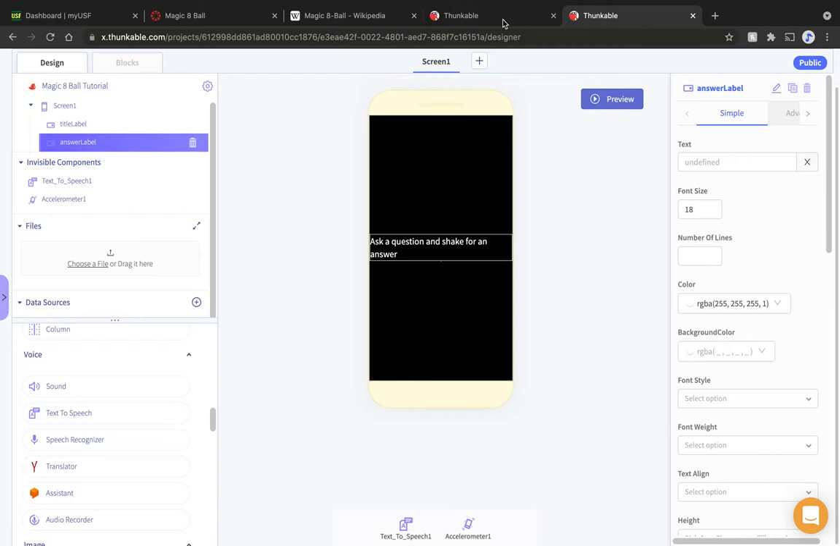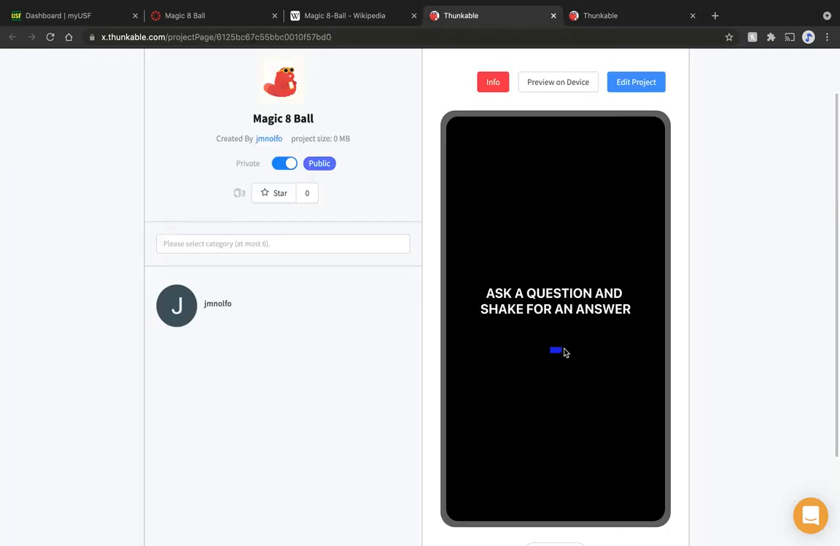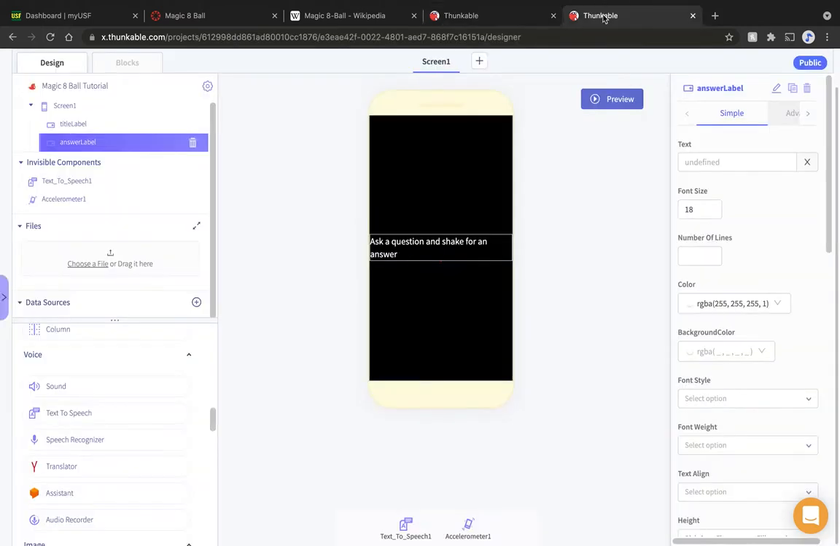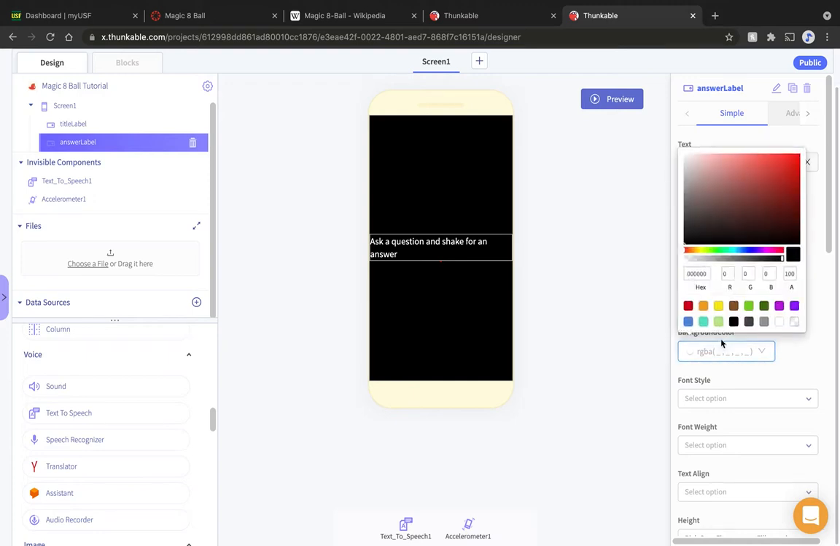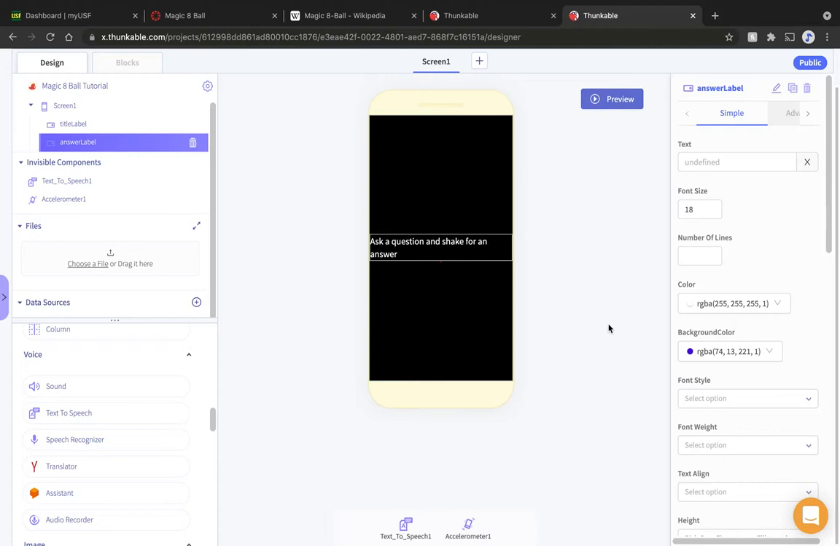Also on the answer label, you heard me mention that I have a blue background on the text box. So let's go ahead and add that in. So we're selected on the answer label here, and you can change the background color with the background color property. And I'm going to make it blue, with this bluish purple. Great.